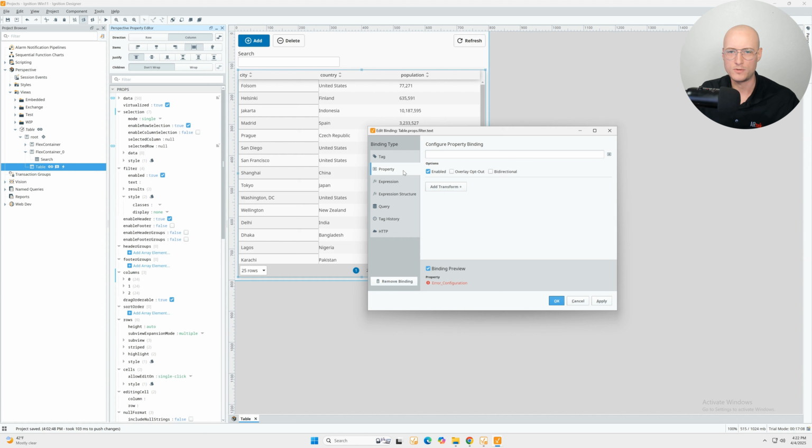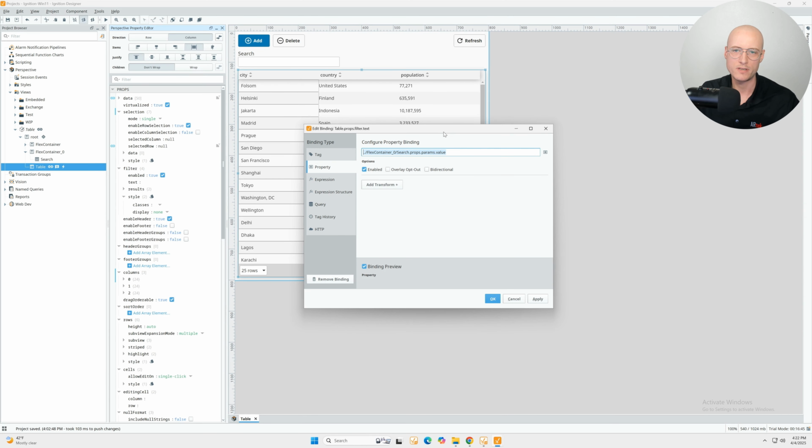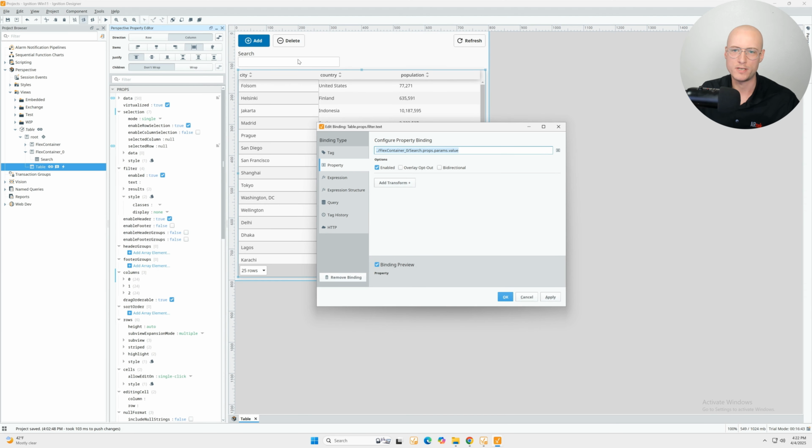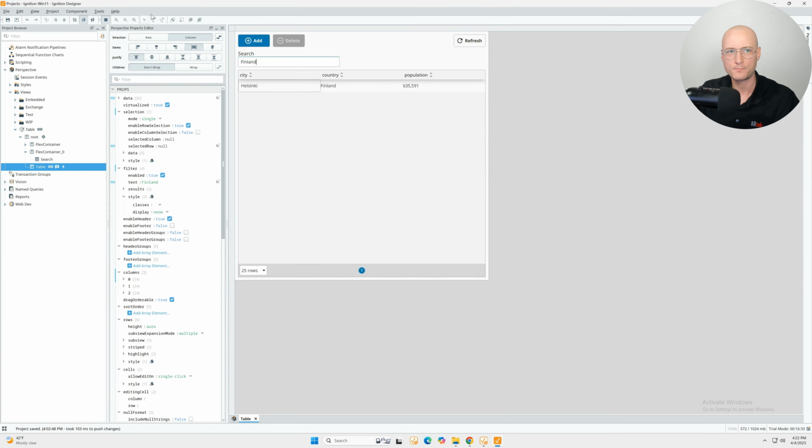So I'm going to go to a property binding here, and using this button, the Browse Properties button, I'm going to browse to my other component and find my value property, and it gives me this path. Now this path is a relative path from my table component where I'm doing the browsing to my search component where I grabbed the property from. If I hit OK here, this will work. I can search and it filters my table.